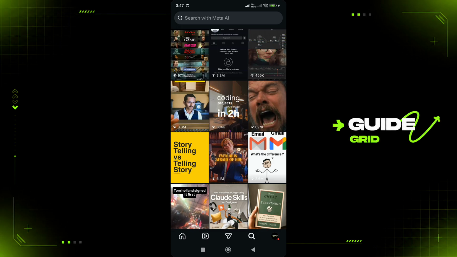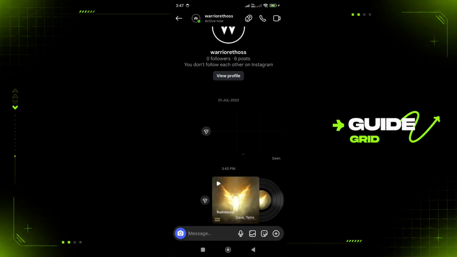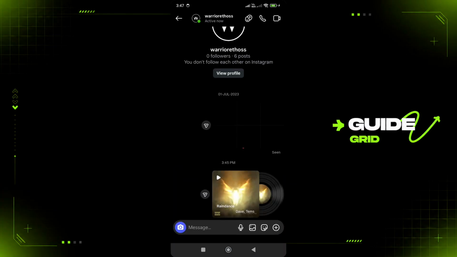So first of all, just open your Instagram account, go on messages. Here, select the DM where you want to send the music. I'm gonna go and select this one. Now here, click on message. Just click on this sticker option right beside this gallery one.